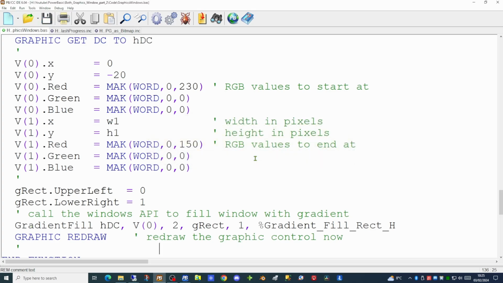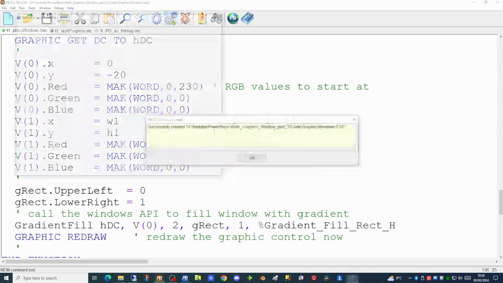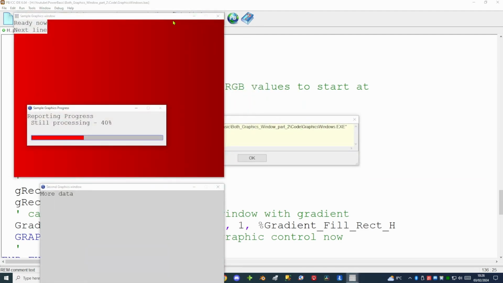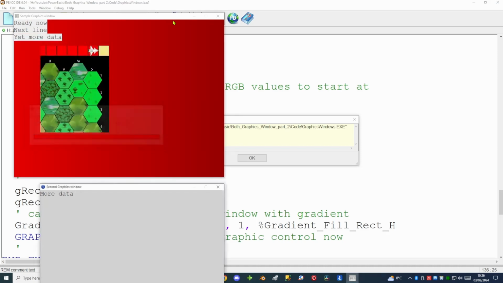So let's try running the application now and seeing what we get. And there you will see the background of the sample graphics window is now showing a gradient fill of red, going from a lighter red on the left-hand side to a darker red on the right-hand side. We can amend the colour of this gradient fill quite easily by amending the values in the paint background function.